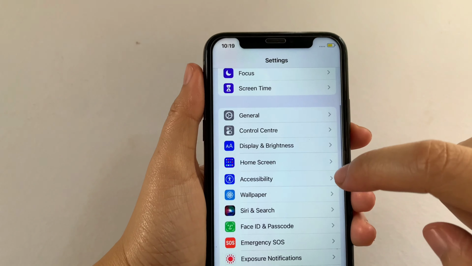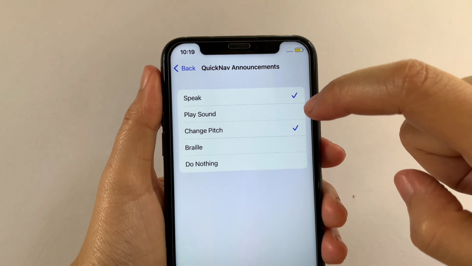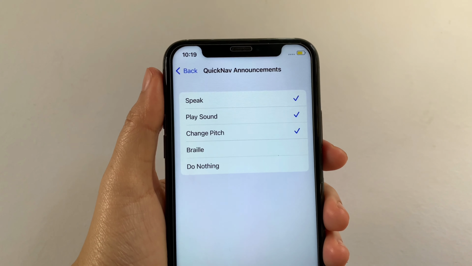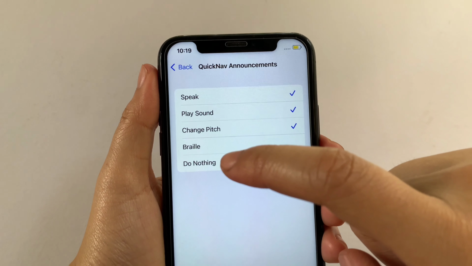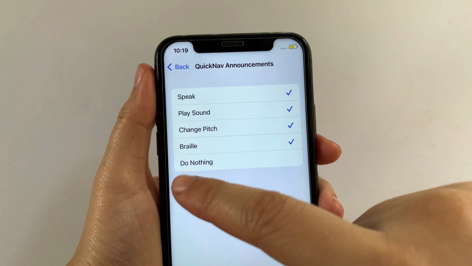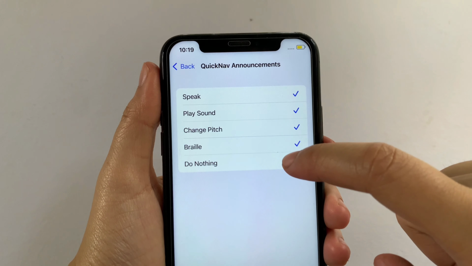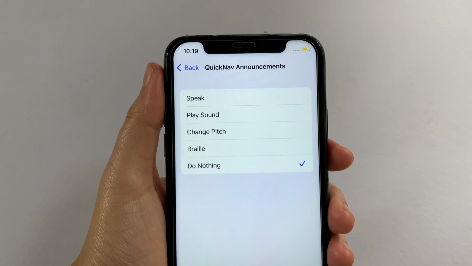Then in this part, in the QuickNav Announcement, if you want to change it, just tap the announcements that you want by putting a check mark on the side, just like this. For example, you want to add braille. And lastly, if you want to change it to do nothing, just tap it until there's also a check mark on the side. Just like this.